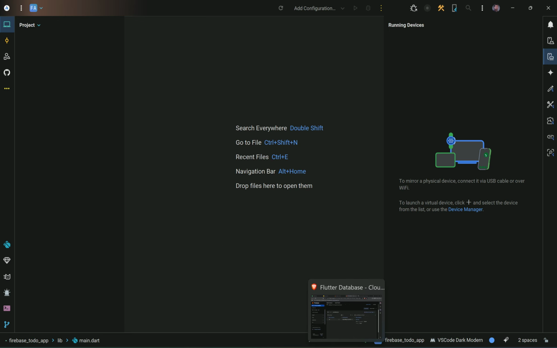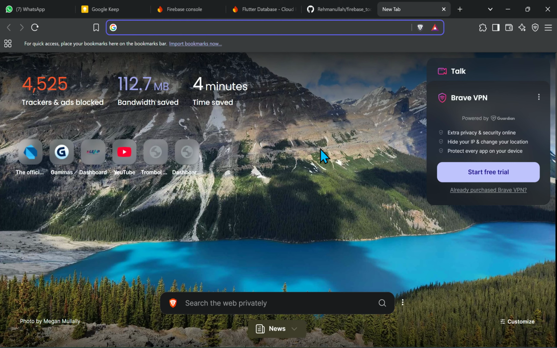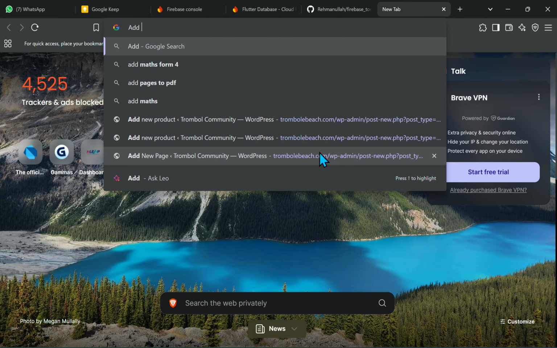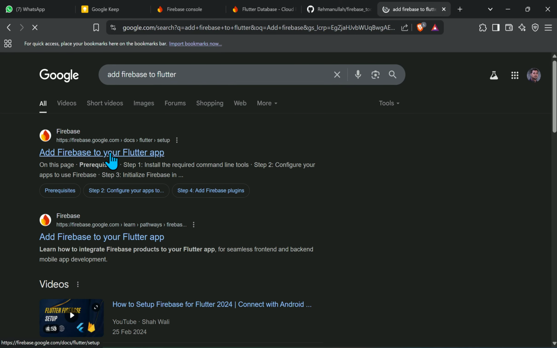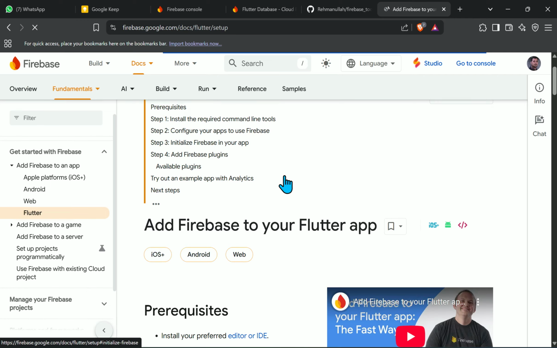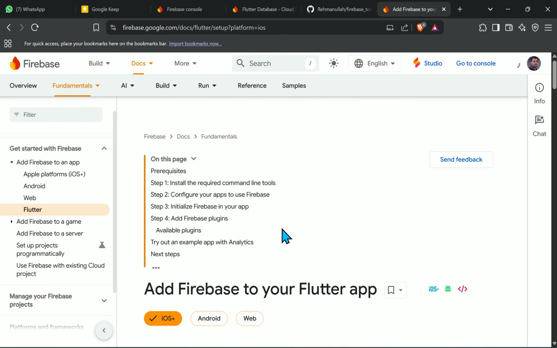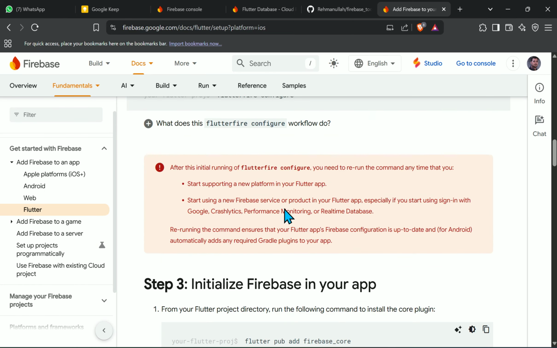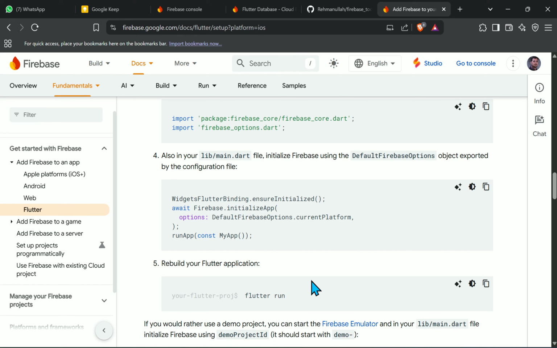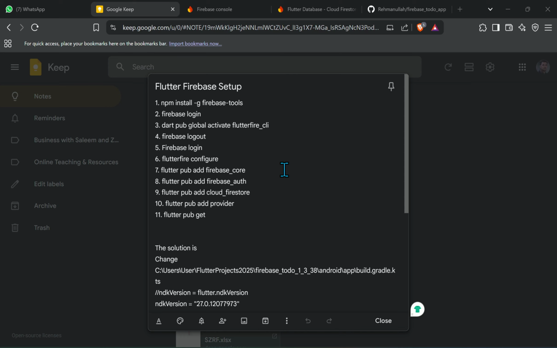You can search in Google, add Firebase to Flutter, and you go through this first link, and here all the details are given, but I have collected all this information in a small file. I will share it with you.